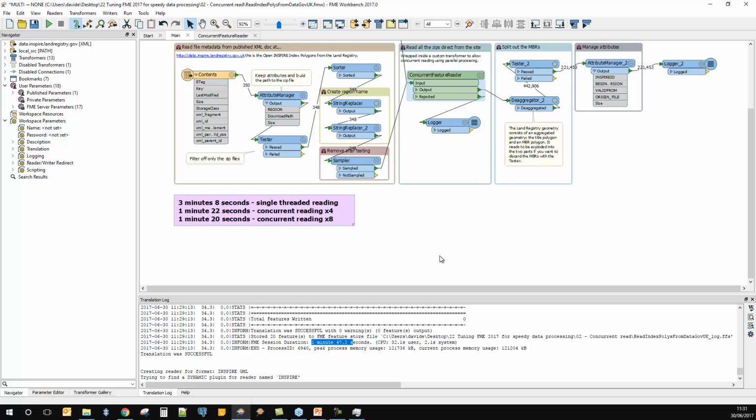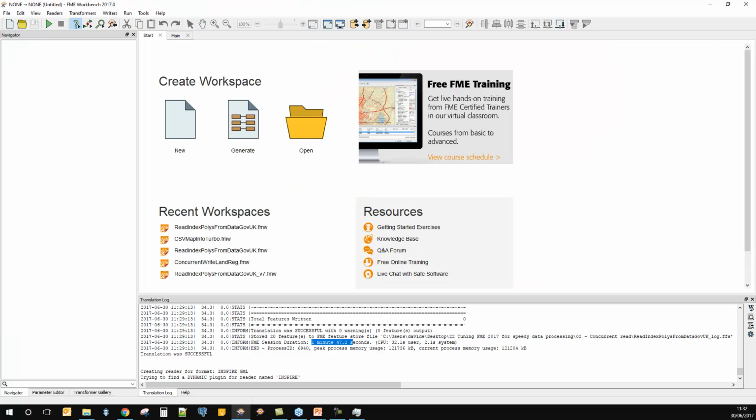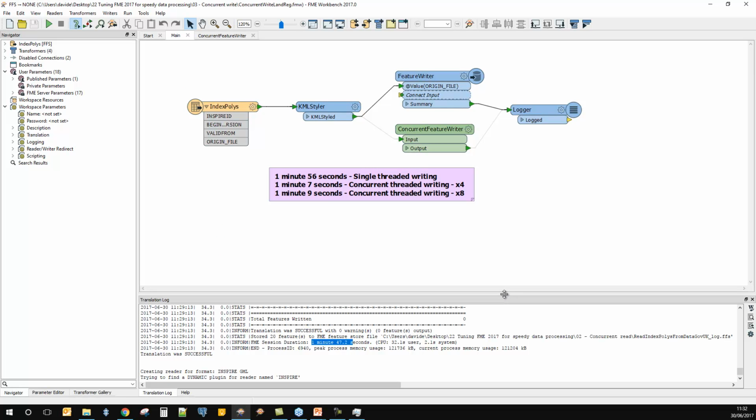Hopefully that's a useful hot tip, but it doesn't stop there, because if I just close this down, you can do it at the other end as well. So there is now a feature writer transformer. Let's just bring this in. The same is true here.